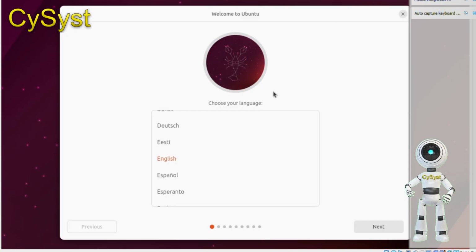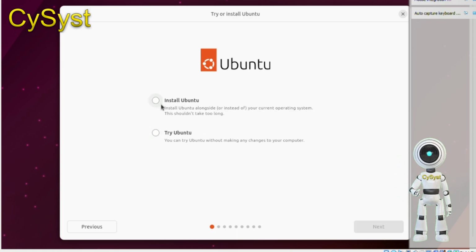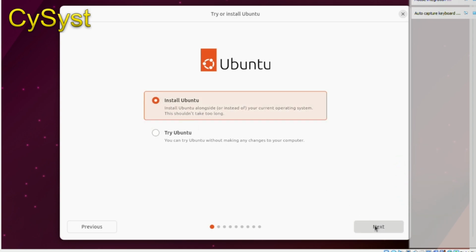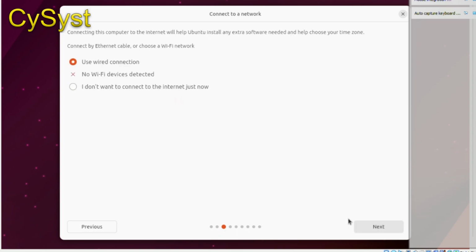Ubuntu installation turns to a graphical interface, as you wish. Choose the language and click Next. Click Install Ubuntu and click Next. Select your favorite keyboard and click Next. Since you are installing on VirtualBox and not directly on your device as a main operating system, you don't have to worry about connection. Leave connection as default and click Next.